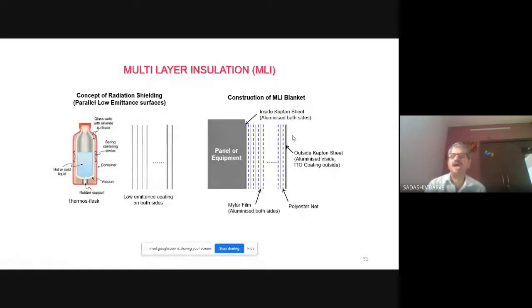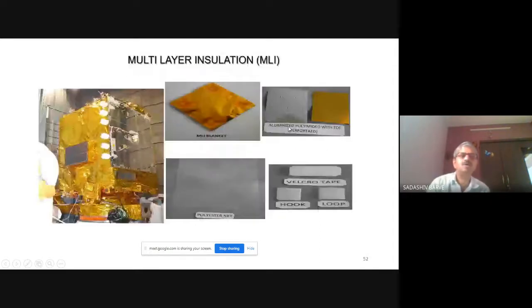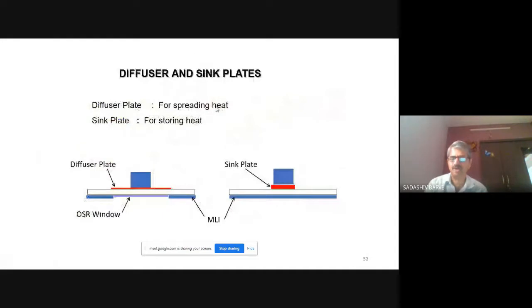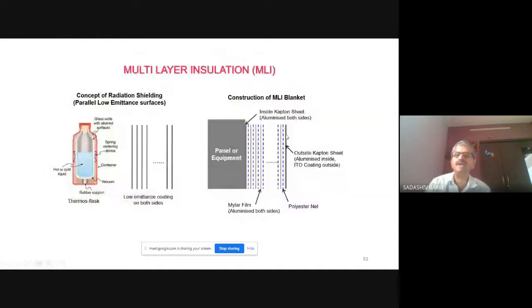Actually, if you see this Kapton, whatever we see as plain Kapton, and you give a silver coating from inside of the order of 100 angstrom, and I told you one angstrom equals 10 raised to minus 10 meter, by virtue of the silver coating from inside, from outside it looks like a gold plate. Actually, this gold appearance you get is by virtue of the so-called aluminum coating from inside the surfaces. So this forms a multi-layer insulation.